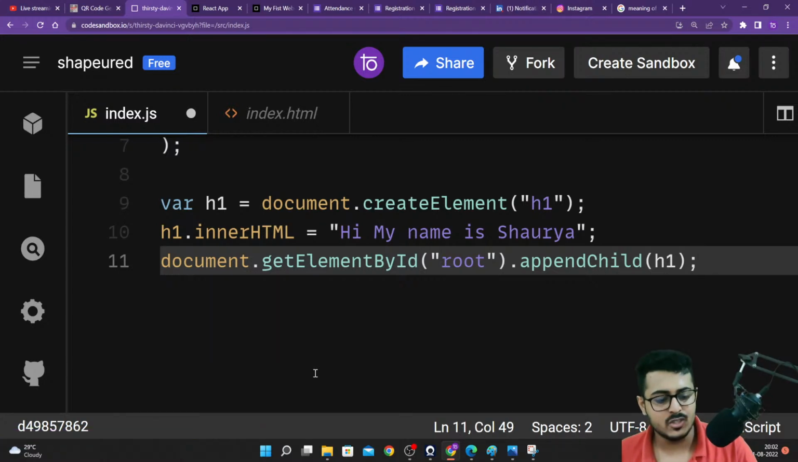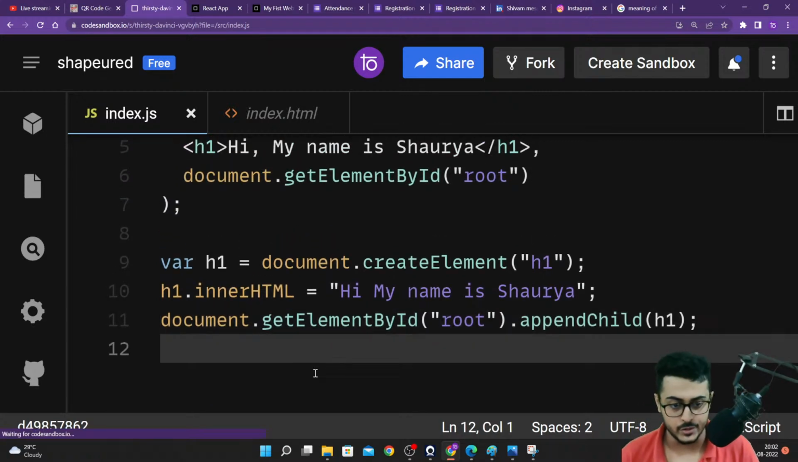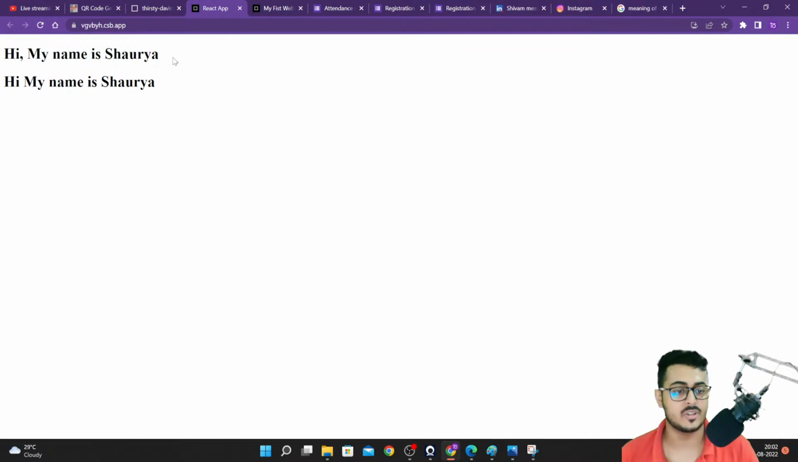So if I am saving these lines of code right over here and going back to my website, you are able to see that we are getting two "Hi, my name is Shaurya" rendered on our screen. The first one was using JSX, and the second one is using just vanilla JavaScript.